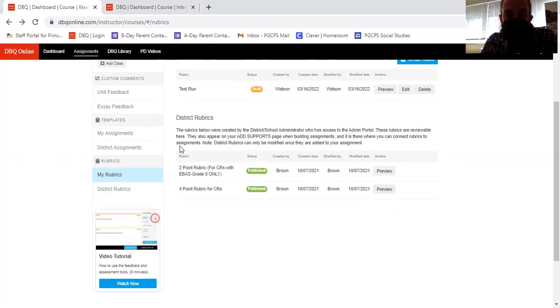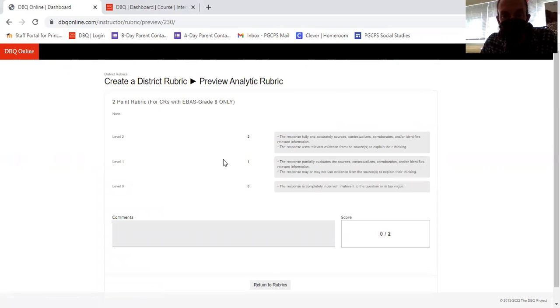Now, the district rubric is very easy. You simply click the review. Look at this. It gives you the levels. You get a 2, you get a 1, you get a 0. They have the descriptions here. You can write comments here. They'll show you the score. They'll return to rubric. That's it.